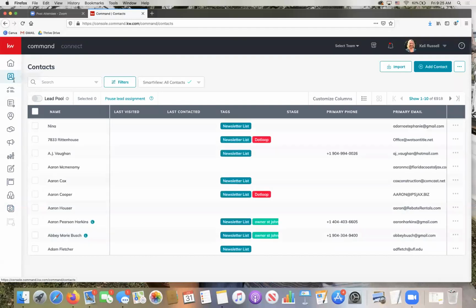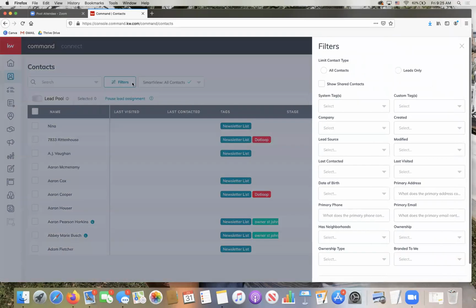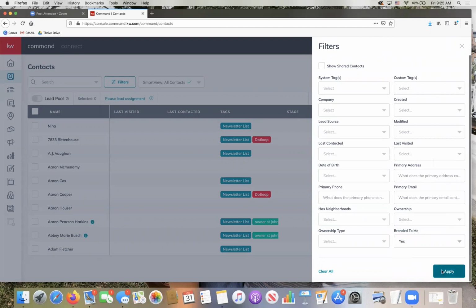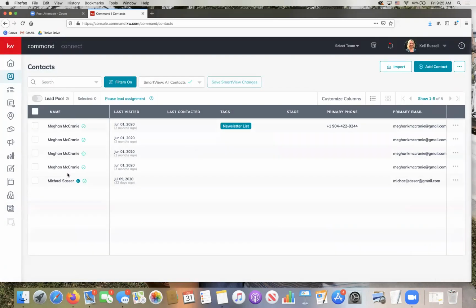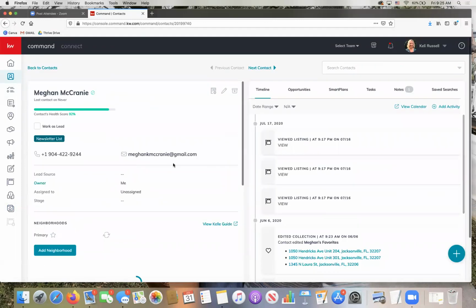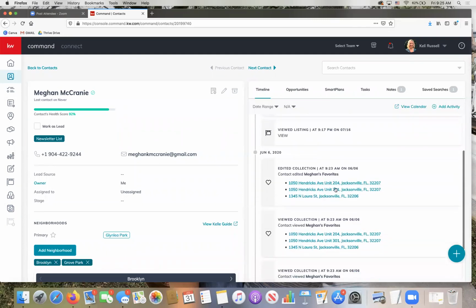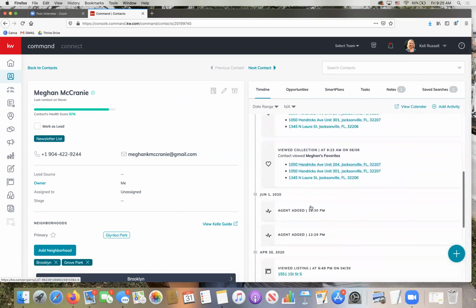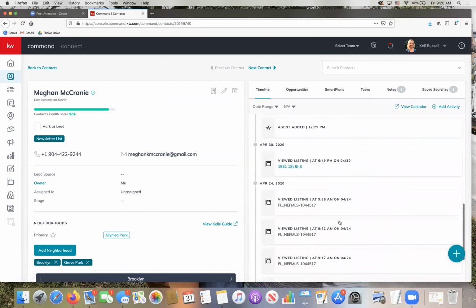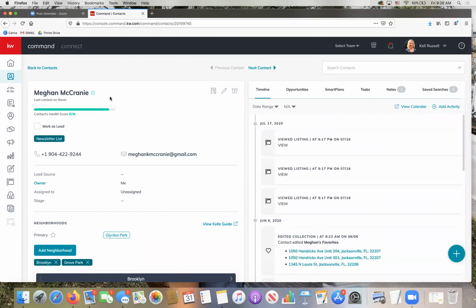So for example, let me show you. Under filters, if I do branded to me, it will show me anyone who has my mobile app and is searching. Wow, I have a lot of mobile app users apparently. It has this little green check mark that says agent site connection. That means that person downloaded my branded app and created a login. So I'm going to click on this. Over on the right-hand side, you'll see which listings I viewed, which ones are in my collection or in my favorites. So you can track all of my activity here on the right-hand side within my contact information in Command.